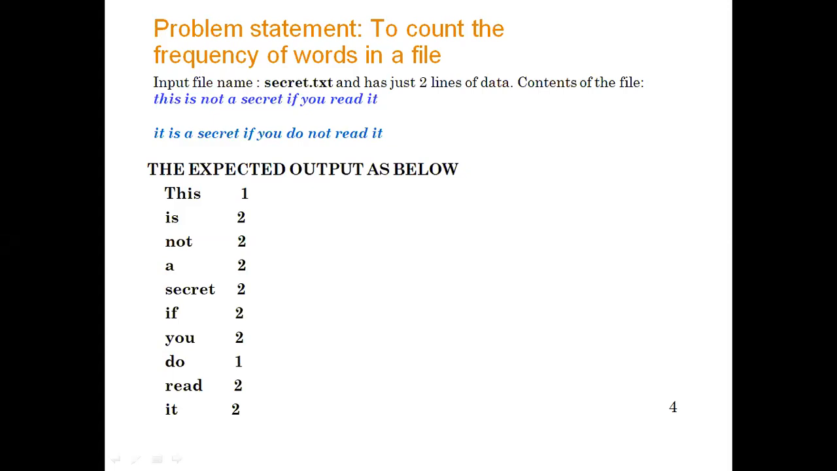Then what is the big deal? Why are we talking about the feature of MapReduce? Because this problem can be solved by any programming language. So this is absolutely fine.